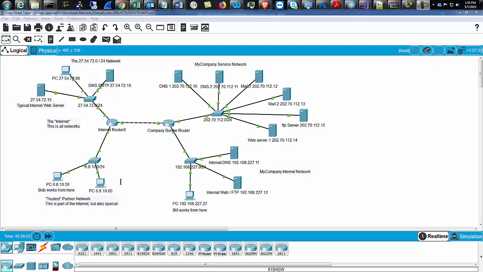Same thing goes down here. This is the, I didn't label this yet, this is the 68.10.0/24 network. Same reasoning as we had up here. And again, I just put this on here and declared it a trusted network for the purposes of using it to test out the ACL that we're going to put on this my company border router. So let's look at some things here.